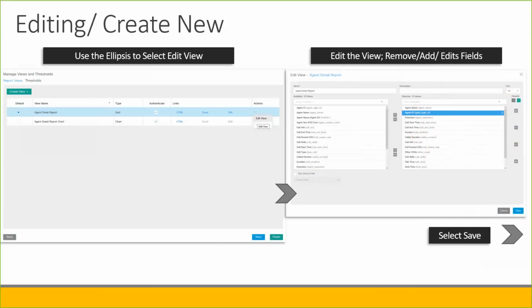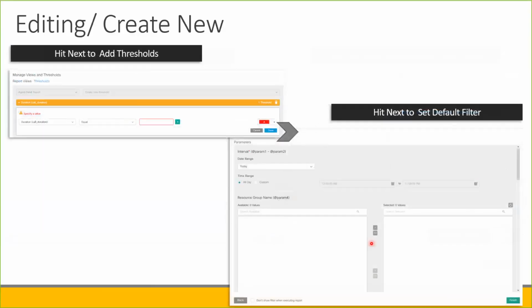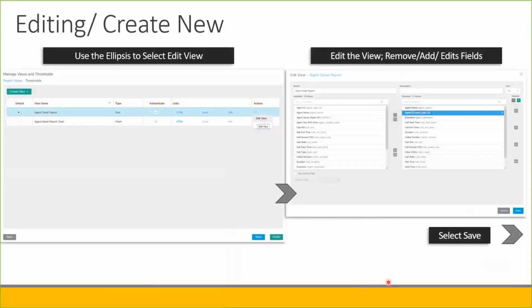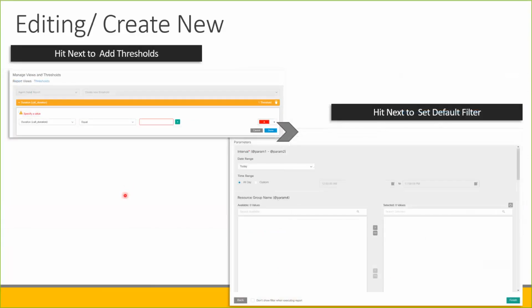By clicking on Save here, it's going to go back to your Manage Views and Thresholds. By clicking Next after that, you can actually manage your thresholds. This is where I talked about that example of duration of the call. If it's greater than 2 minutes, I have equal to here, but if it's greater than 2 minutes, we can set it to show red. Okay, and if I click Done and then Next, I'm going to view the default filter.